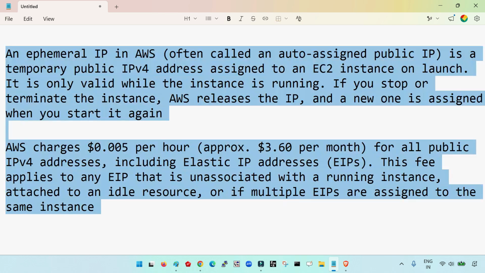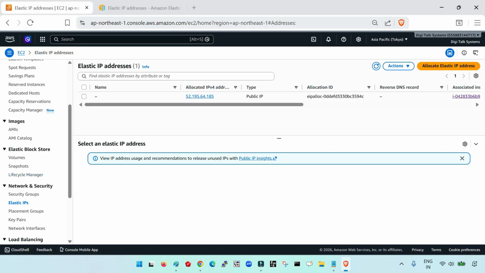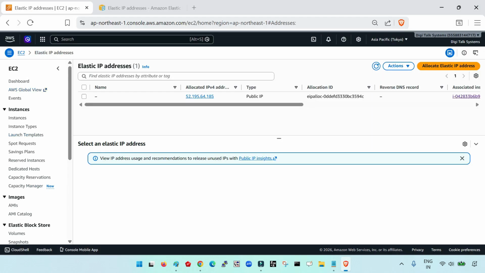So this is all about the Elastic IP address. What is the purpose of that, what is an ephemeral IP, what are the charges, and how to assign it to a particular machine. So let me show you. It is very simple. You go to your EC2 dashboard. Let me go back to the main screen.